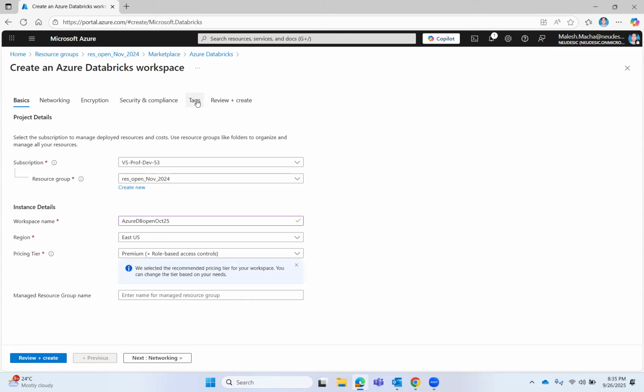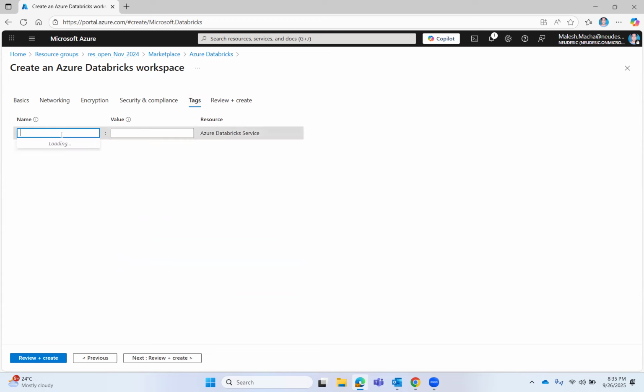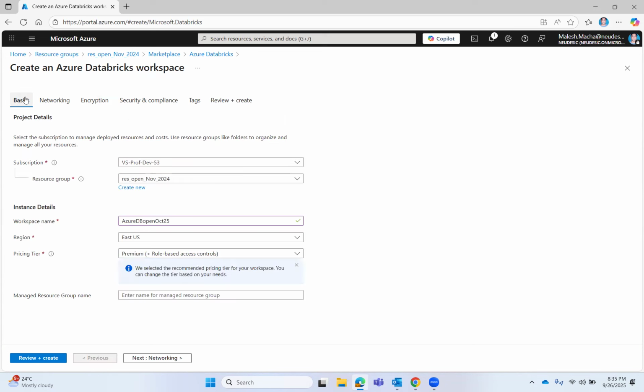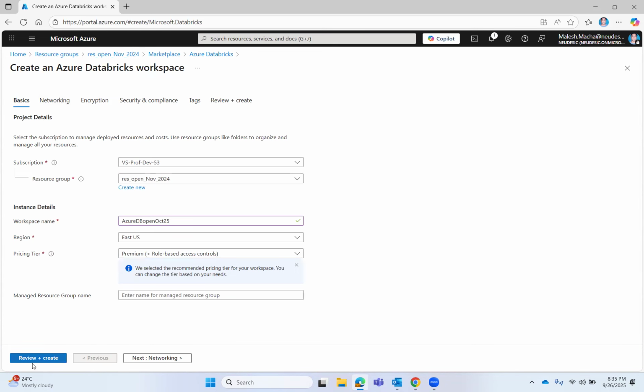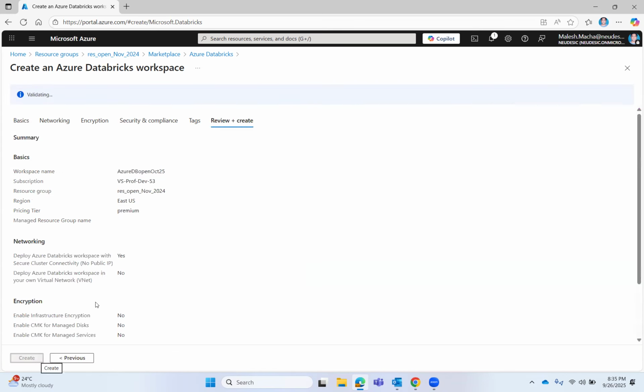And so for me, I have to go here and add one extra step. For you, it is not required. Ignore this step. No need to worry about that tax section in your case while you are creating. Just click on review plus create. And once the validation has succeeded, then click on create.